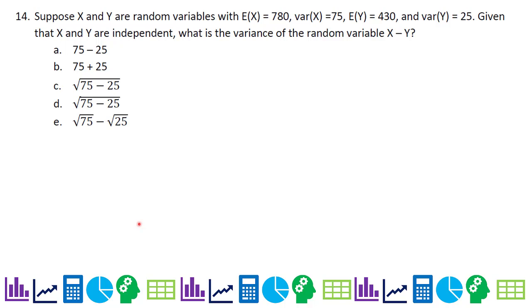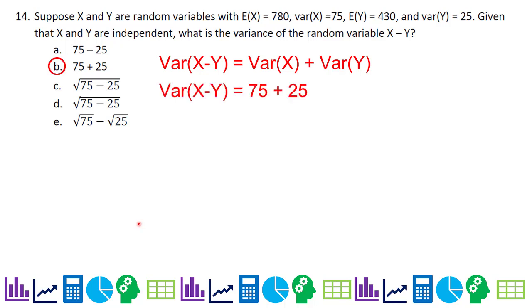Number 14, suppose x and y are random variables. The expected value for x is 780, the variance for x is 75, the expected value for y is 430, and the variance for y is 25. Given that x and y are independent, what is the variance of the random variable x minus y? So we're going to look at variance, and remember, we only add variances. We never subtract them, unless you set up your equation and then you have to subtract from both sides. But in this case, we don't have to. We just basically substitute the 75 and the 25. So you get B.